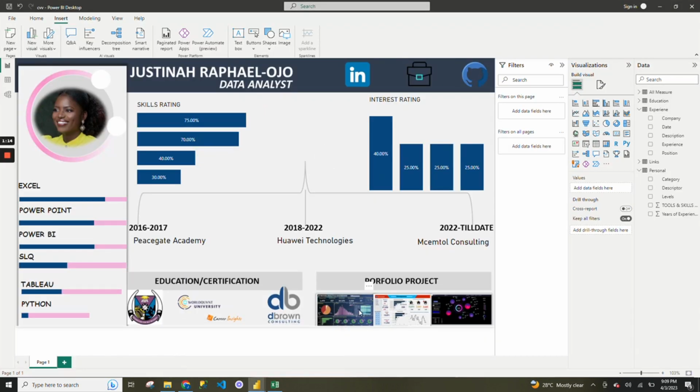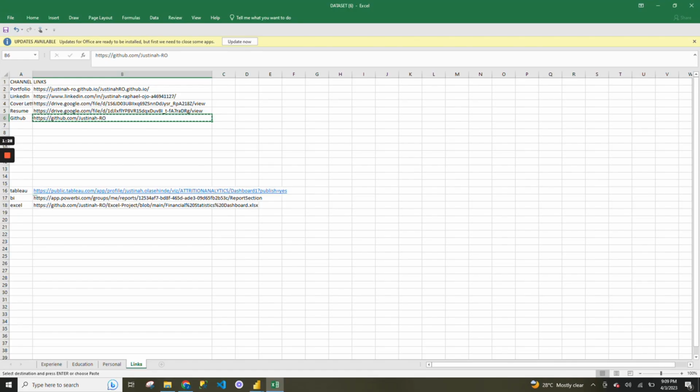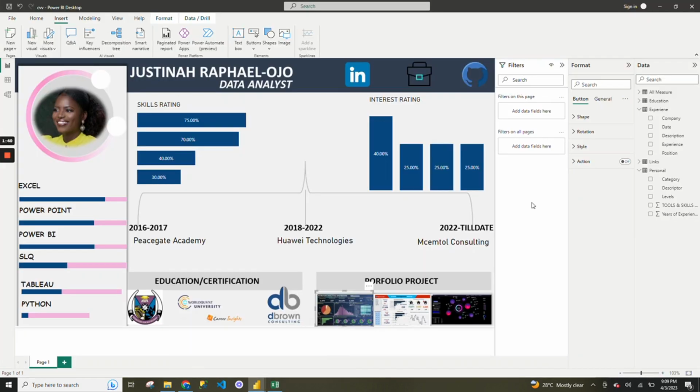So now the next thing is for me to add the link to my project. The first project is this particular shape, this one. It's actually a Tableau dashboard that I did. So now I'm going to copy the URL, do the same thing, come here, make sure this action is on, then click on web URL, then copy this, paste this.